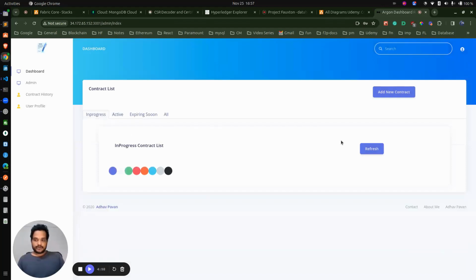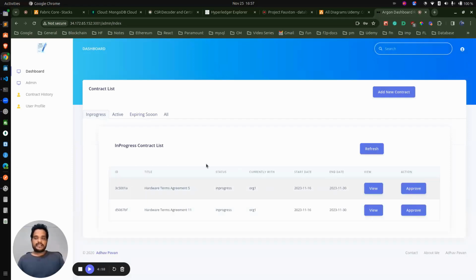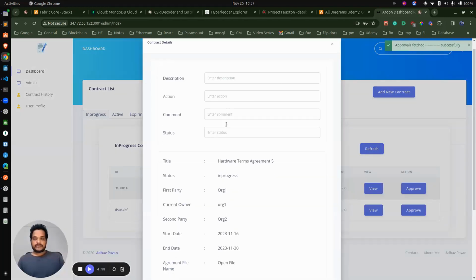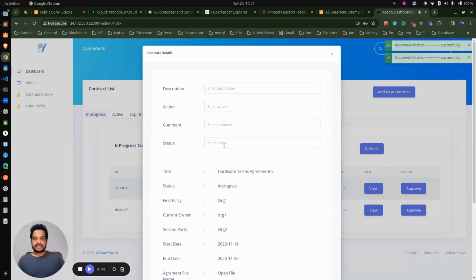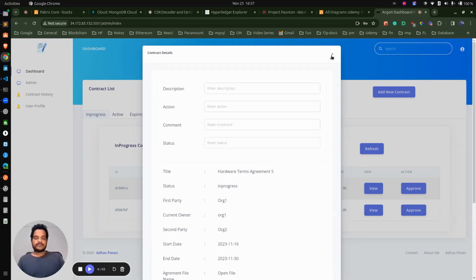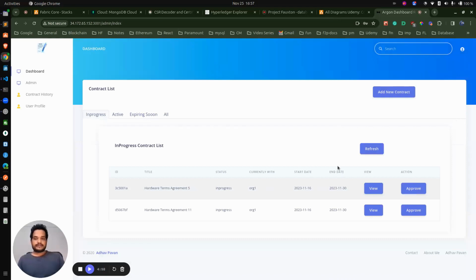Okay. In the in progress contract, there is one additional thing. If we want to approve any kind of contract here, we'll be able to do it. Description, action, comment, and status. So we are just adding that contract approval. Finally, once we submit it, it will get added as an approval. This current user will do that.